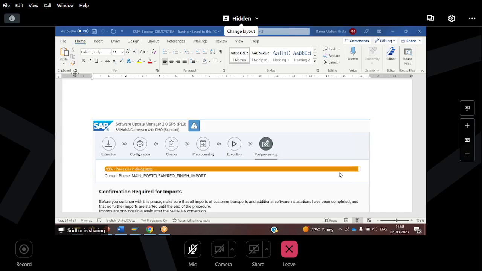What happens is, you're running your SUM tool on your ECC system. At the downtime, when the migration starts, it will freeze your source database. You won't be able to access the source database anymore. You will be able to access only the HANA database. You won't be able to post any data there. Till pre-processing, whatever data is available just before downtime will completely come. But post that, you won't even be able to access the ECC system, Sridhar.